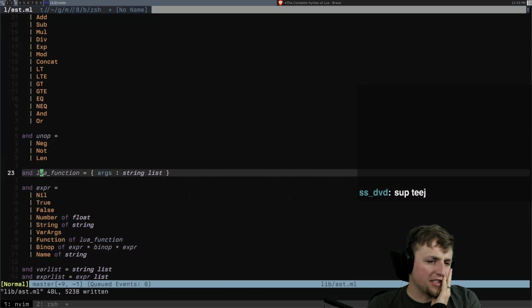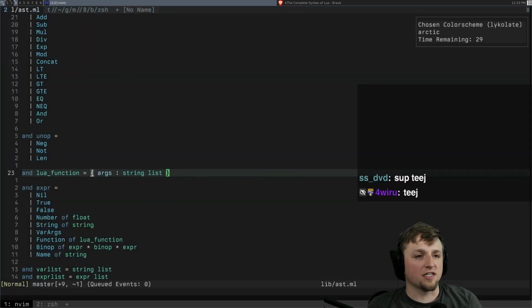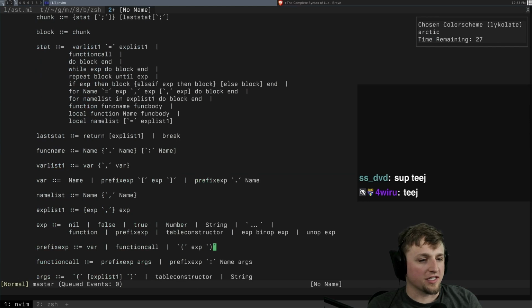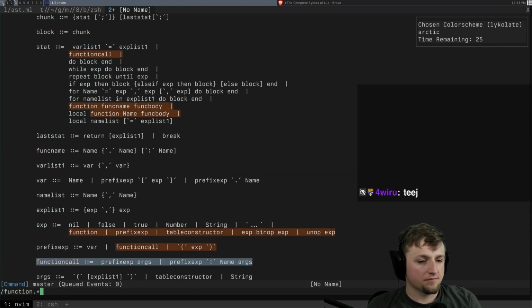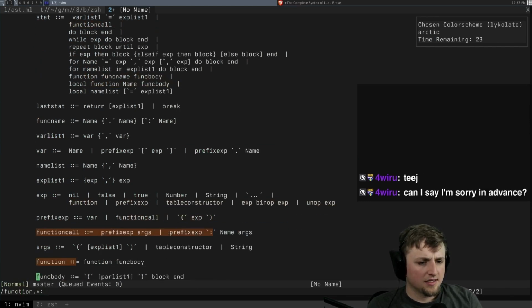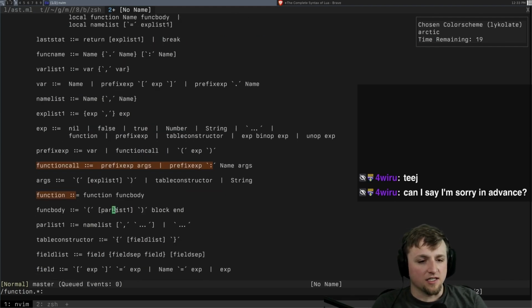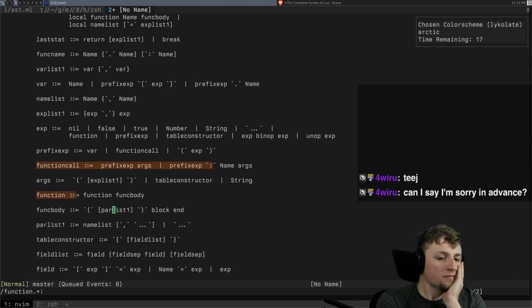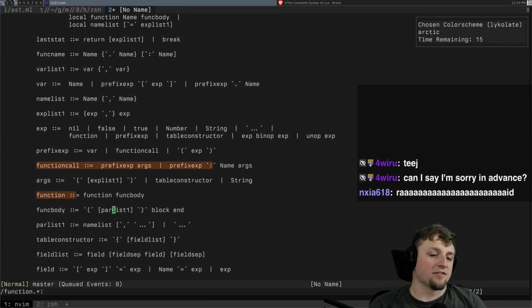So this isn't really what we want to do, because we should be parsing this in some way that's more meaningful, right? So function is function and func body. Func body is some parameter list, a block, and then end. So we can write this.